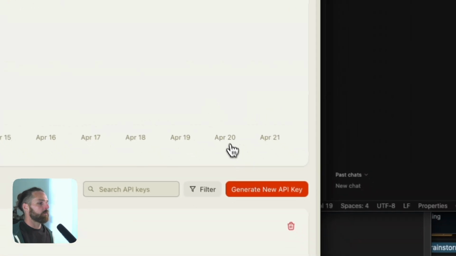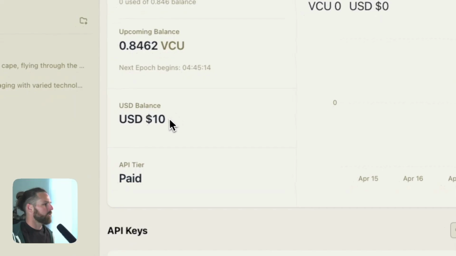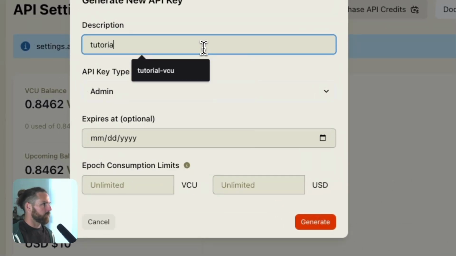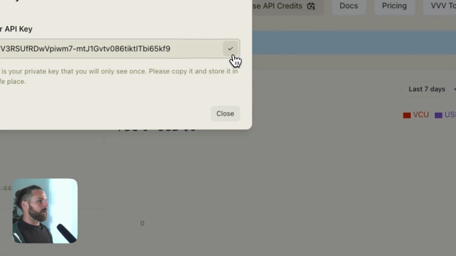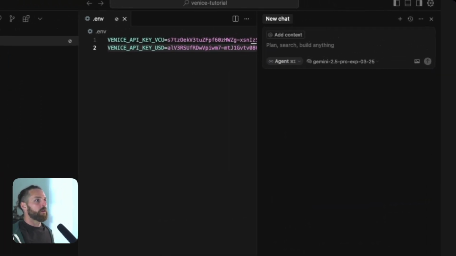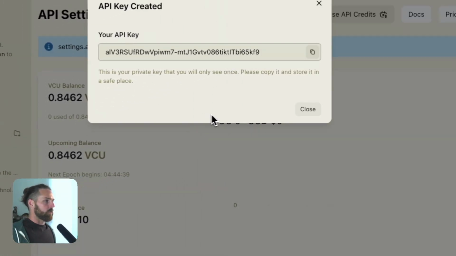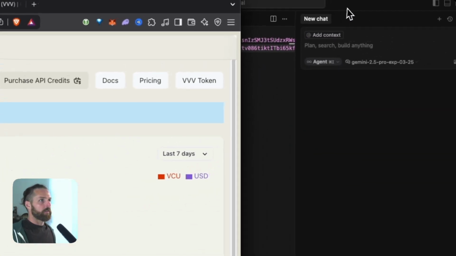Okay, because then what I want to do, and let me refresh this and see if the dollars have finished. Yes, so now I have $10. So now I'm going to generate a new API key, tutorial USD, inference only. So I'm going to copy that now, and I'm going to put that also in my .env file. Boom. Okay, so we have those two in here now. And the reason I'm doing both of these is because I would like to see if this is the same amount as like $1 or like 84 cents. So let's see how that goes.